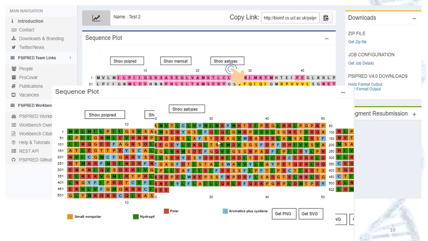So in this way, you can very easily find out or predict the secondary structures of your protein. You can get the information about which amino acids represent the coils, helices, and beta strands, and about the polar and non-polar amino acid residues.